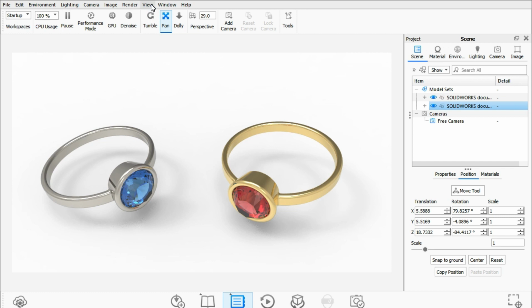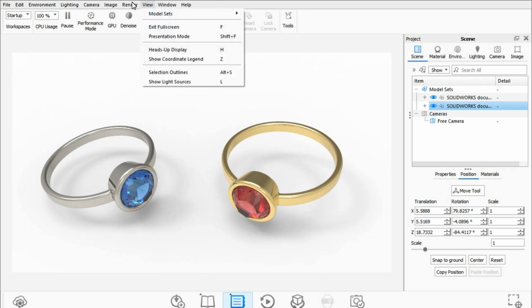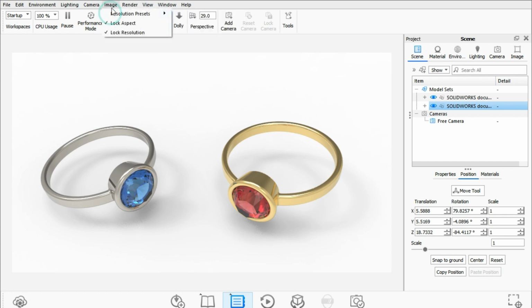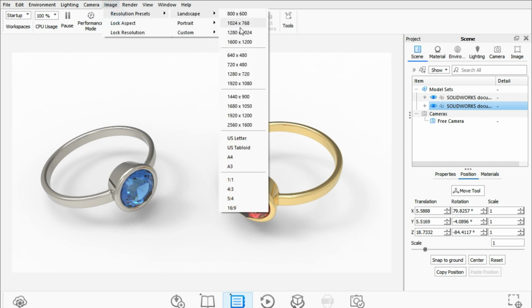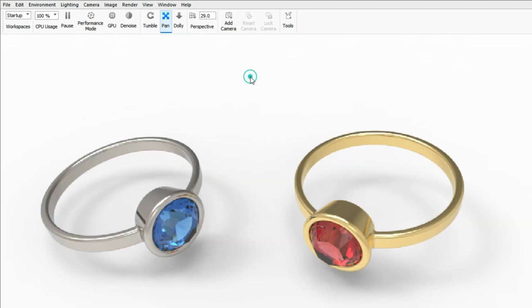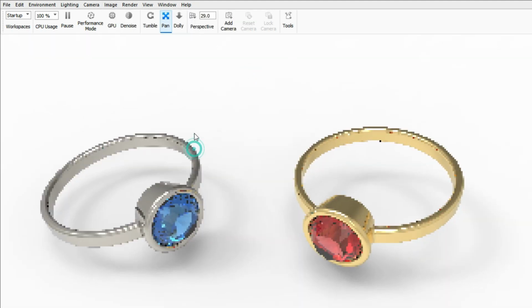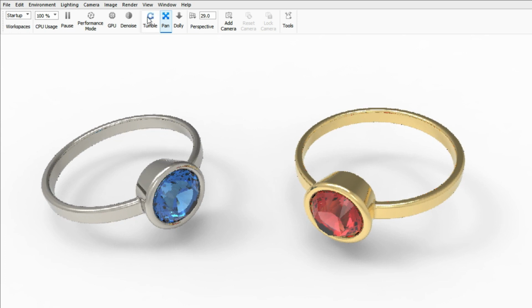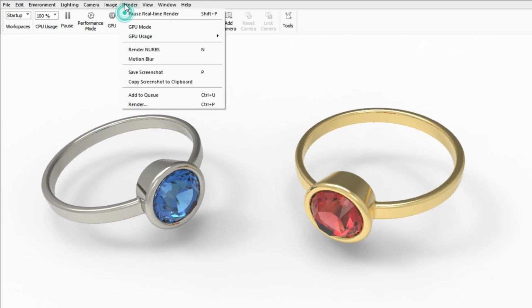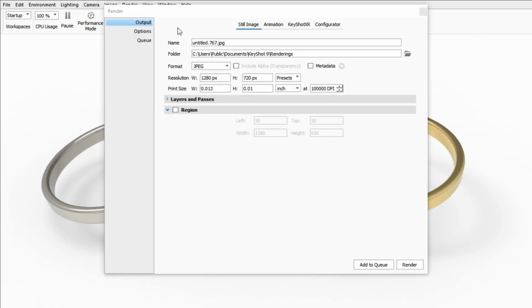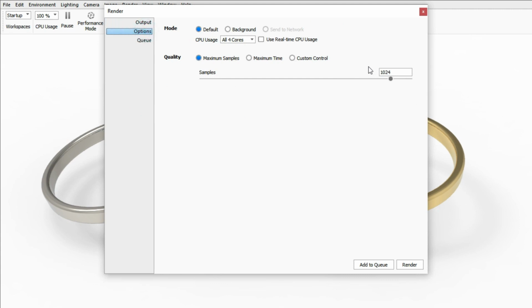Okay, and let's go to your render. First I need to set the aspect ratio, and I will change this to 1280 by 720. I will drag somewhere here, and now I'll go to render, and I will use some basic settings here. 1024 samples are quite high. I will change it to 128.